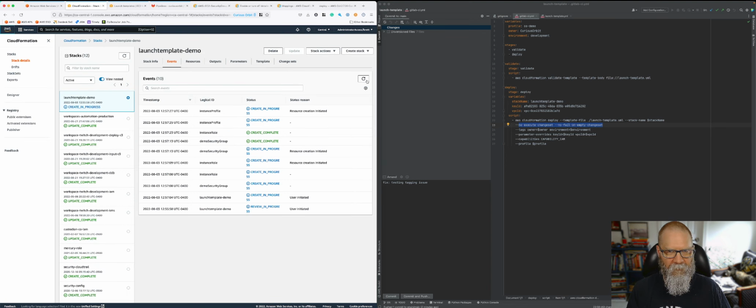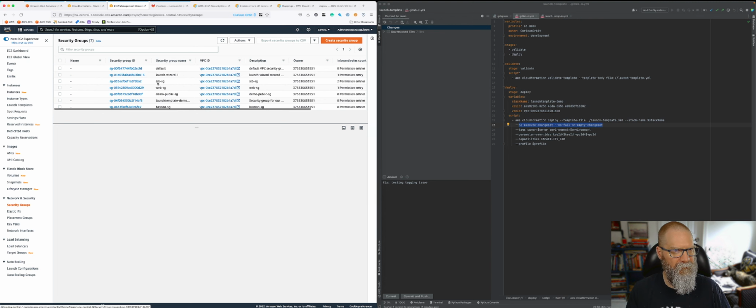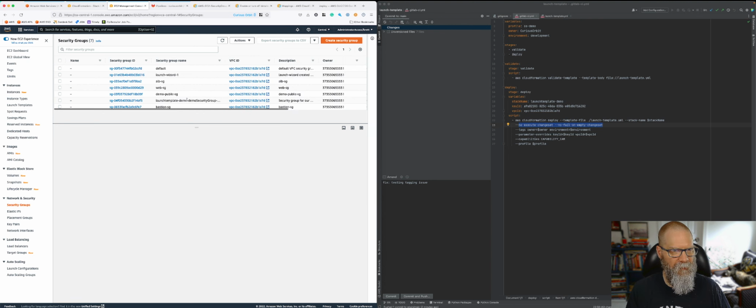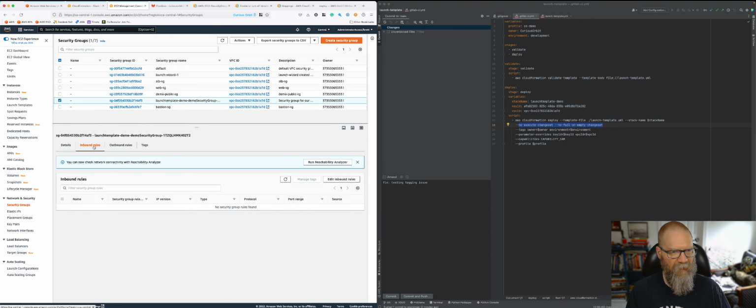Oh, that's not a good sign. Maybe it hasn't gotten there yet. Not quite yet. Doesn't like the instance profile. Here's our security groups. We've got a bunch of them in here. I should do some cleanup in here. There's our demo security group, right? Inbound, nothing inbound, and it allows all outbound traffic.